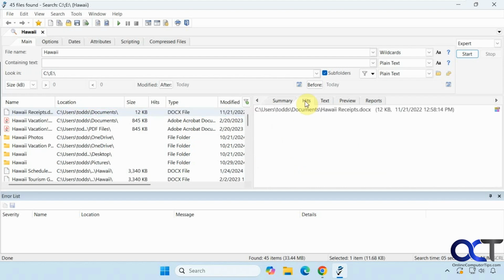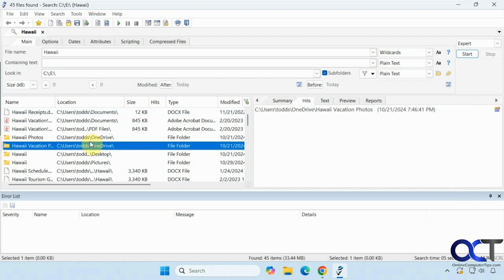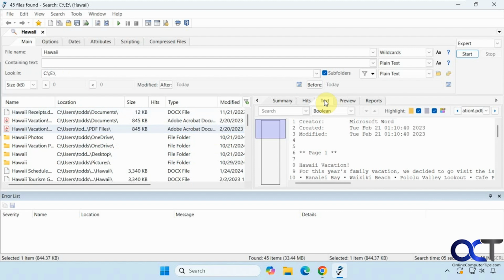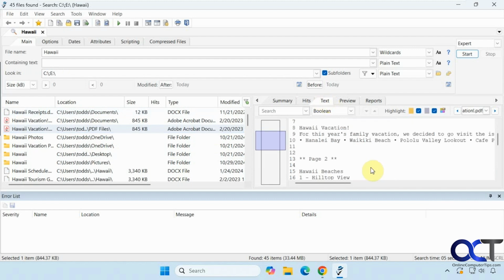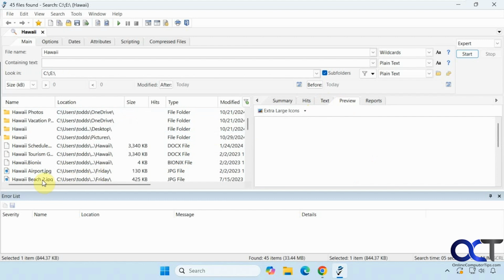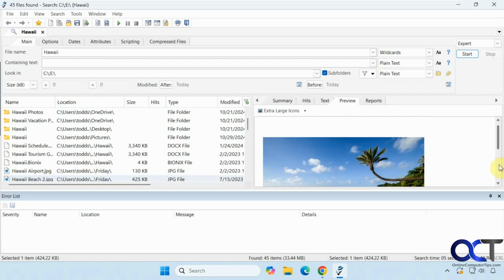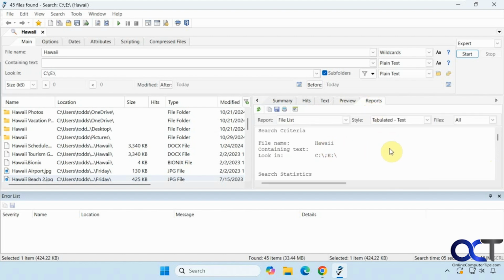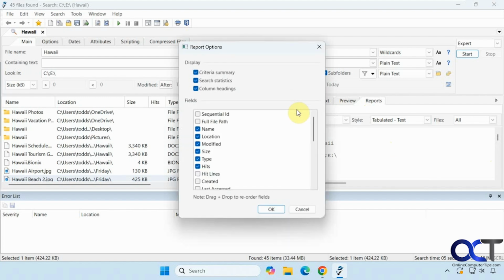All right, and then we have hits, which just shows you the path. This is more used for the containing text type of search. Same with this. And then there's the preview option here. Let's click on a picture to show you how that works. And then of course you could preview other files if they're supported. You could change the size as well. And then we have the report of the search. From here you could copy it, save it, print it, and change the options as to what's displayed.